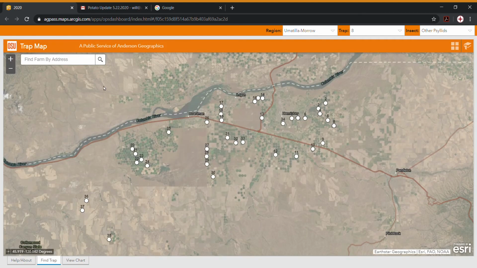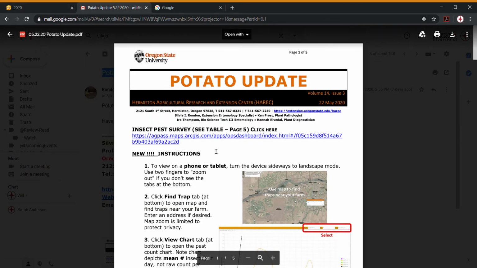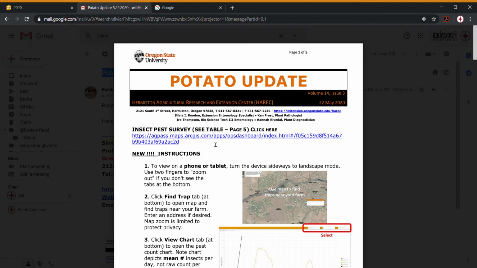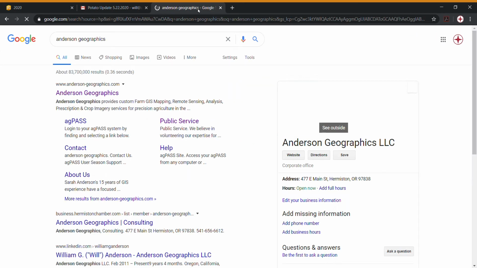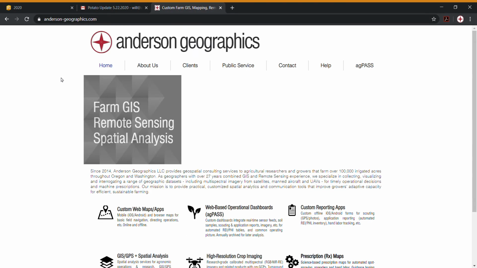To view the system, open the attachment in the weekly OSU Potato Update email and click on the link provided. You can also find the link on the Public Service page of the Anderson Geographics website.